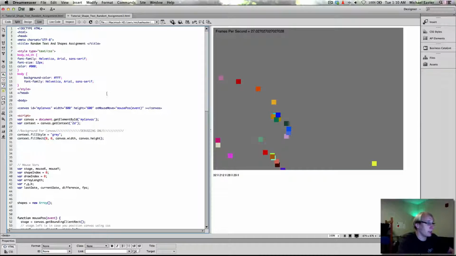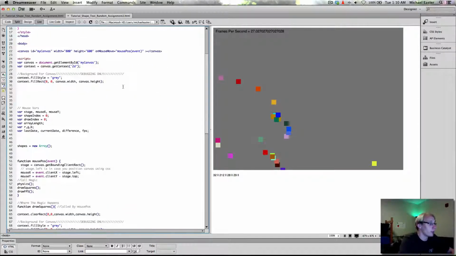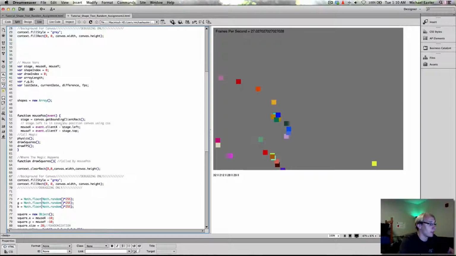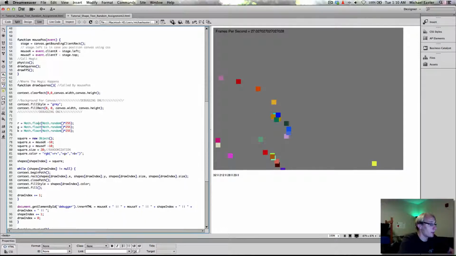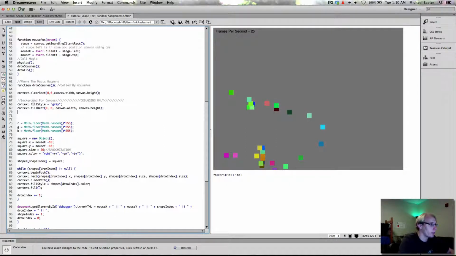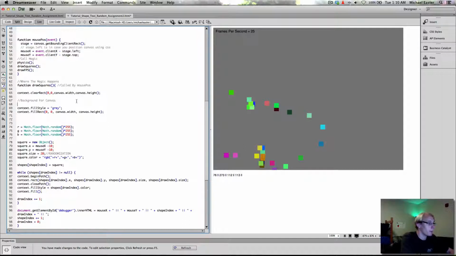So what I'm going to go ahead and do is, I said first I'm going to introduce you to gradients. So here's our background for canvas that's drawn first, and then we have another background in here. I said this was for debugging only, so that we could get rid of it and then just have a white background. But I'm kind of thinking that I want to go ahead and include this because we're going to do a gradient here. So background for canvas, and it's not for debugging only.